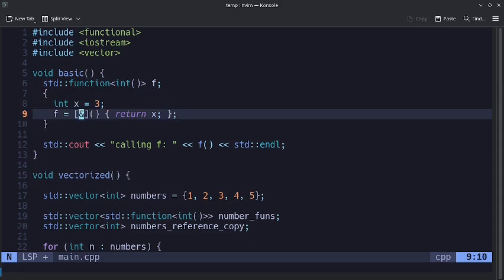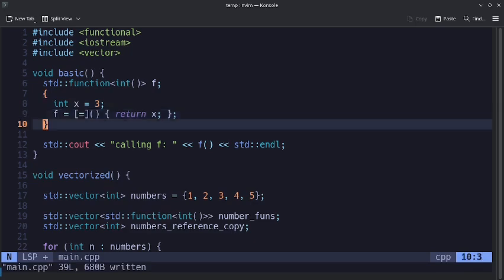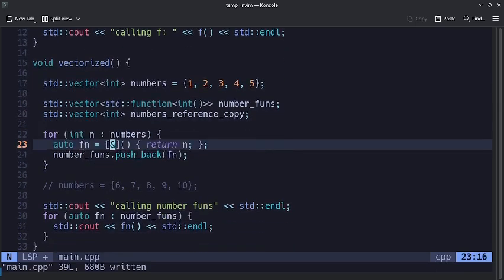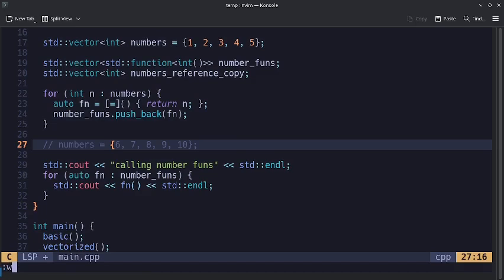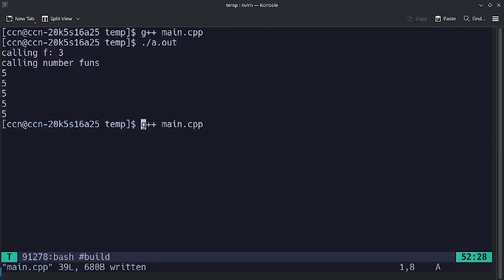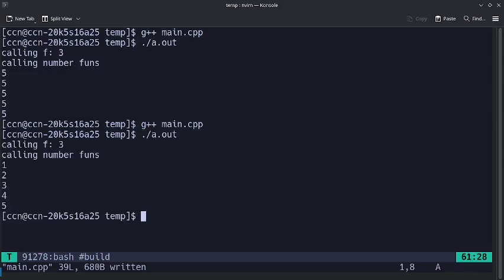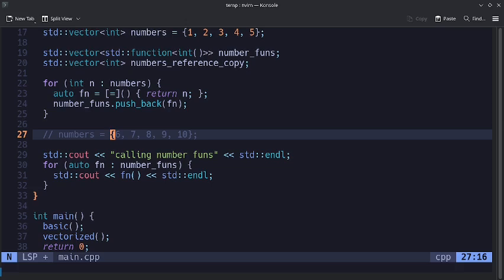A way to fix this would be this, because here now we're capturing by value, which means we're actually gonna store that inside. We're not gonna just try and reference something, and so now it doesn't matter whether x exists or not because the value is stored within this lambda. And that should correct that, and if we do the same here, that should also correct that. And then let's just build this. So here, that's what we expected. The vectorized version runs properly.